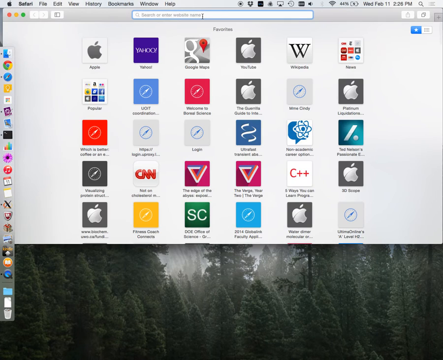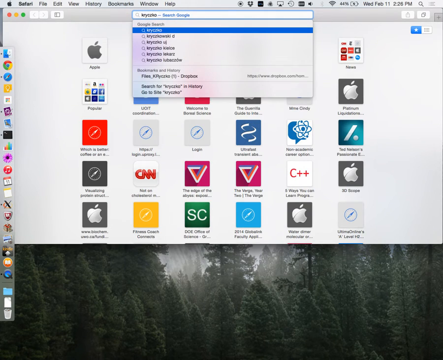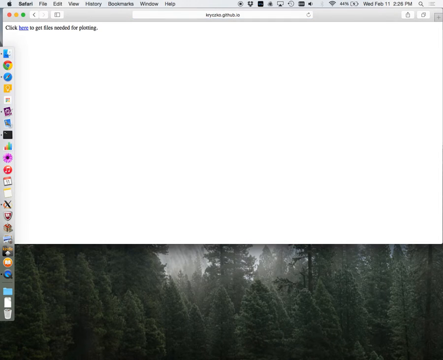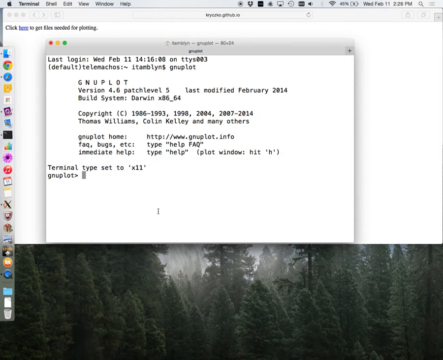I've also put up some files. If you go to this website, krichko.github.io, you can just click that, and then there's a zip file, which you can download some data files, which I'll be using to plot up some 1D and 2D data files. I'll leave that there in the background.